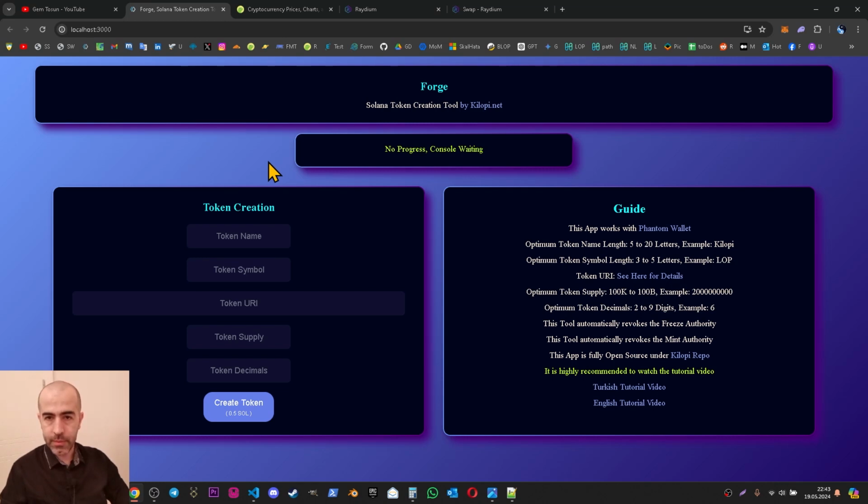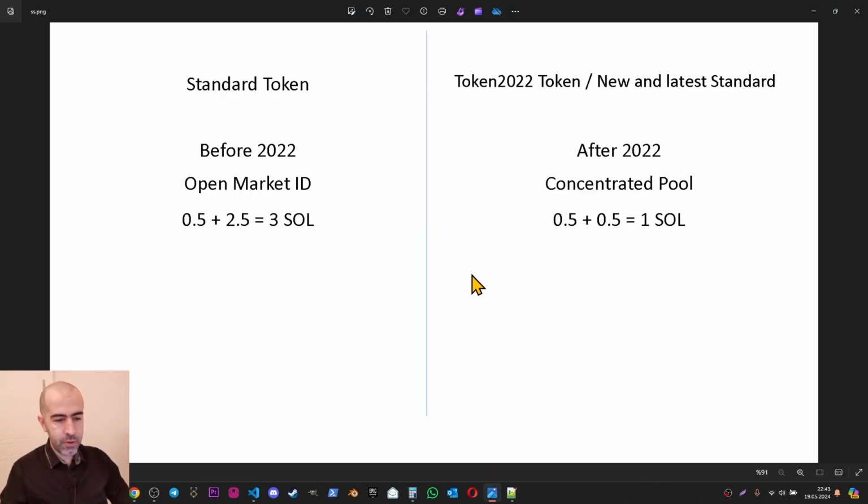Hello and welcome. In this video, we will try to learn how to use the Forge application and create our token on the Solana chain. Before starting, we will try to understand the basics of the token programs in Solana chain. Let's start. First of all, there are two programs for tokens on Solana chain.